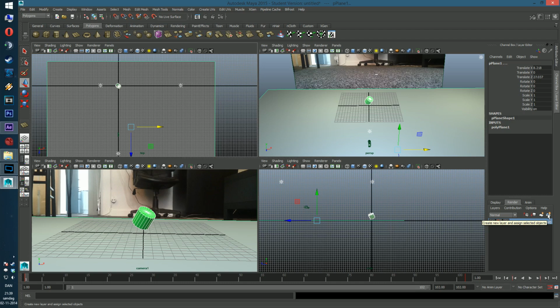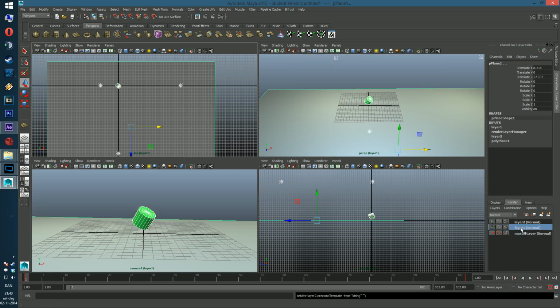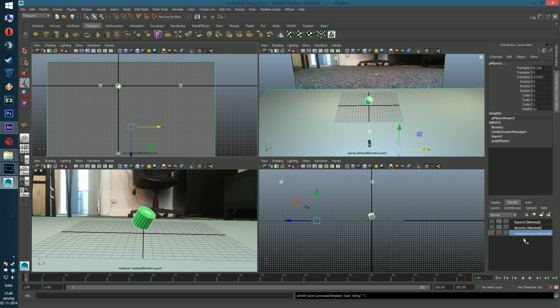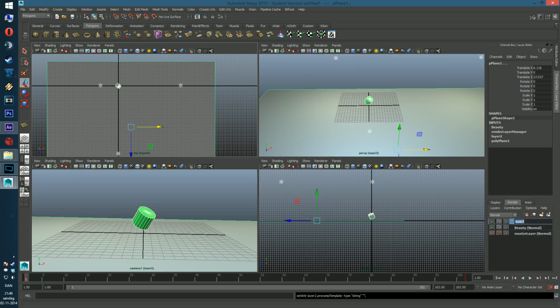Create new layer and assign selected objects. We have layer 1 and I'm going to hit it again. And we have layer 2. I am also going to rename them. I'm going to call the first one Beauty, because this is going to be a beauty render with as much as possible. And the second one I will call Shadows. This will only render the shadows on the plane. So that's the purpose of that.